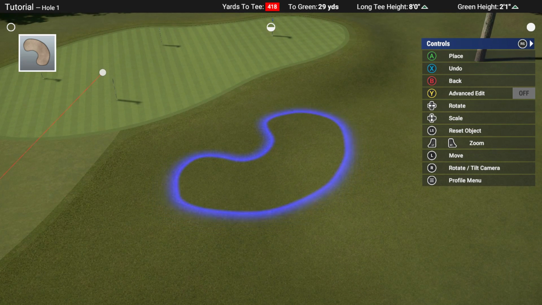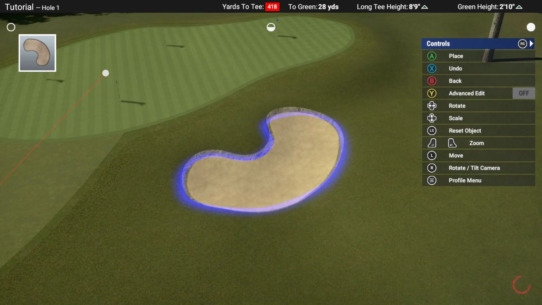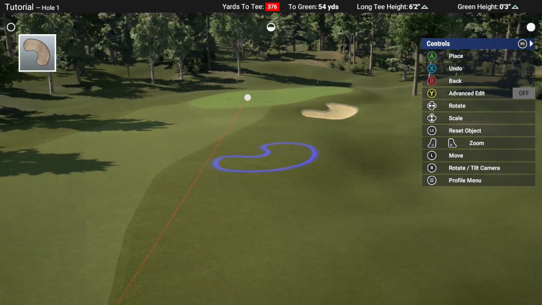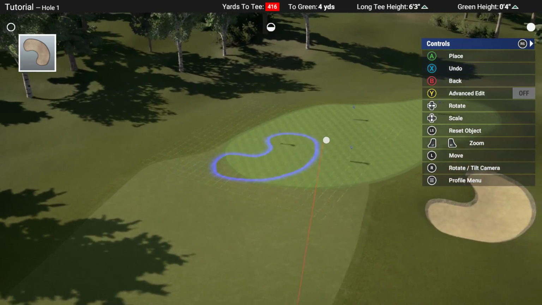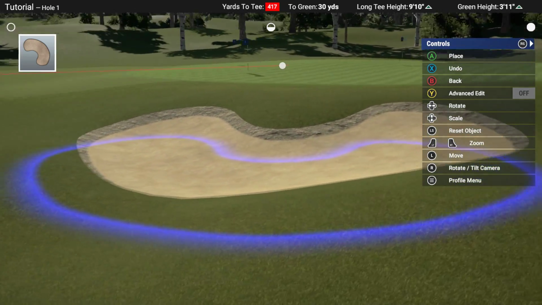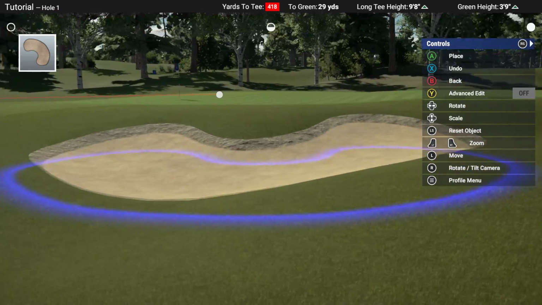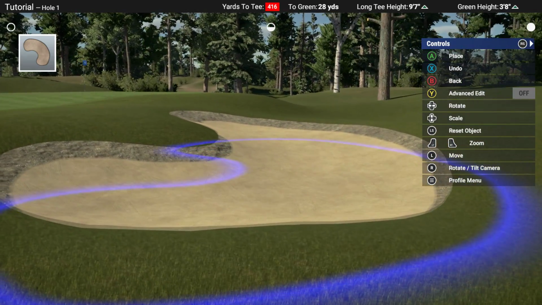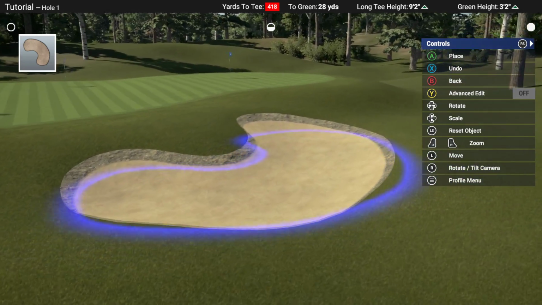So I'm just going to lay this guy down. And a lot of designers, or some beginner designers, will be like, okay, that's all right, I'm going to go lay down another one. But you might not be done with this one necessarily. If you get down here, you can see this bunker has a little bit of depth to it. It goes a little bit below the surface, but we want to add a little bit more.